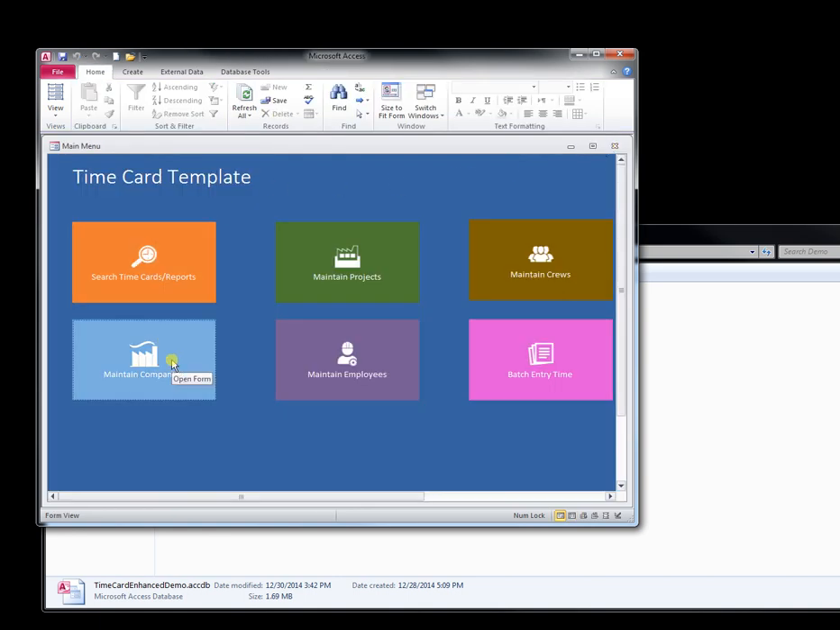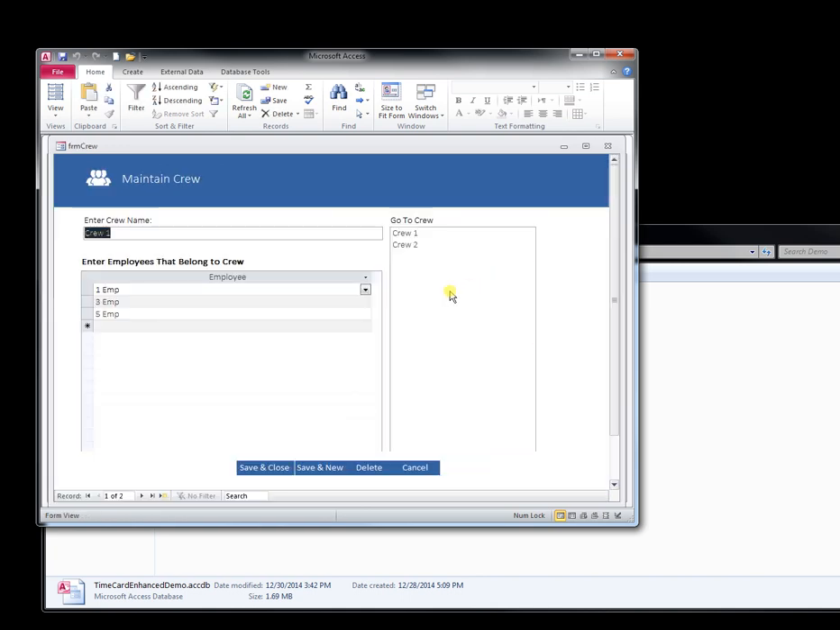Now the most important part, of course, is entering time. One of the things that we can do with this system is group our employees into crews. This is very handy if you need to enter the same amount of time and the same work description for a group of persons who are working on the same project. So let's take a look at that.